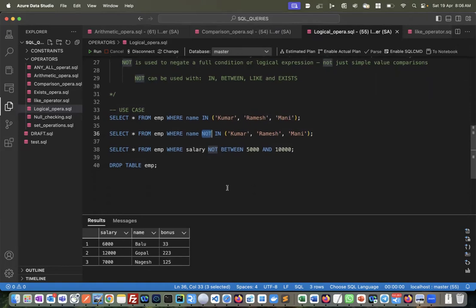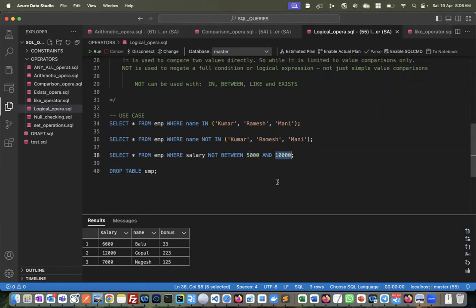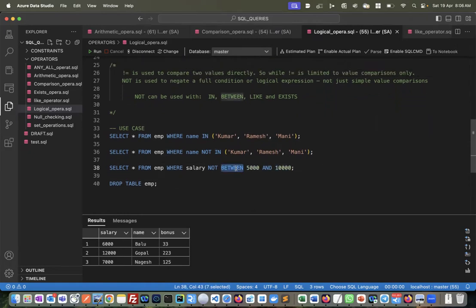Now we have one more operator, BETWEEN. Here we covered IN and NOT IN both. Now we'll see the BETWEEN operator. This is also one use case where we use NOT. I want to get employee details whose salary is between 5,000 and 10,000. What is the advantage of BETWEEN? We can specify a range.